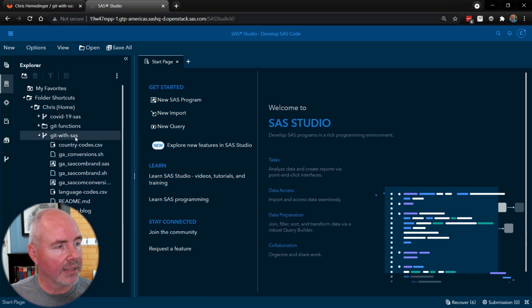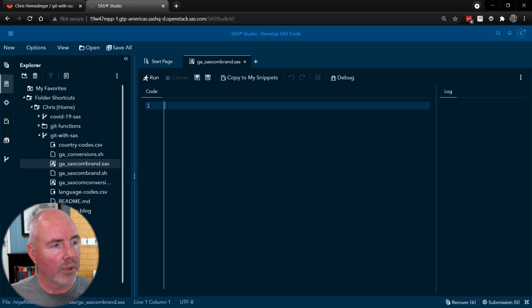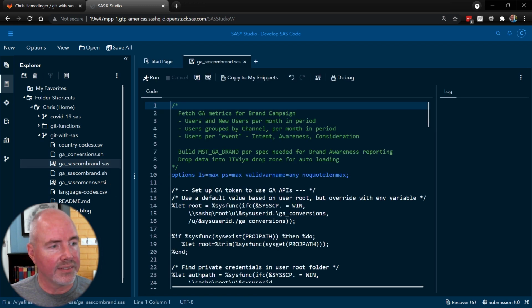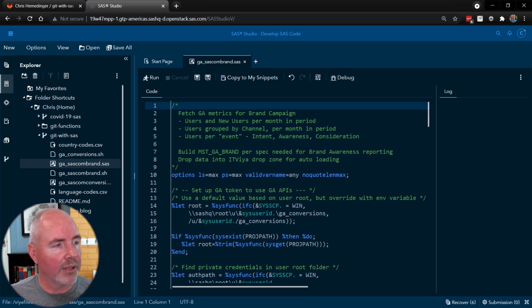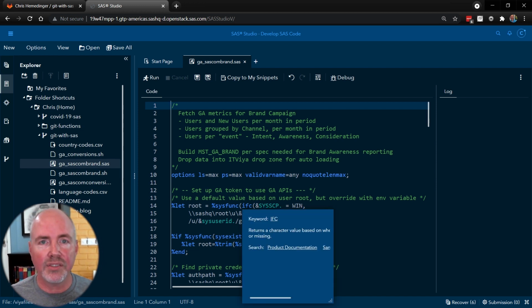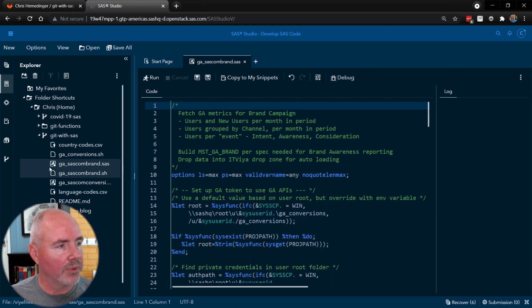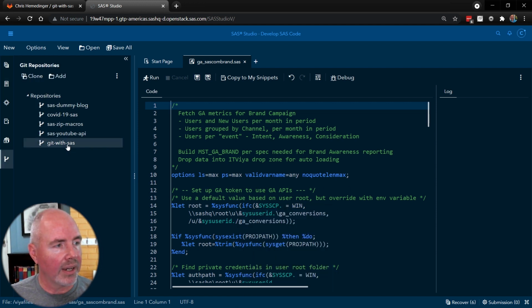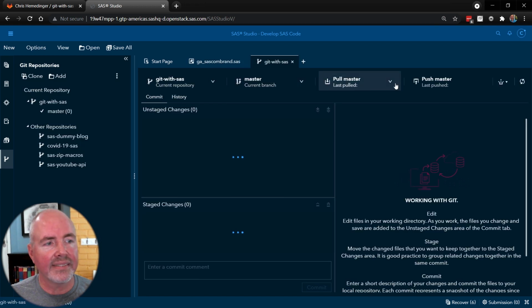If I go to Git with SAS here, you can see I have all of my files here that I can open up and work with right within SAS Studio. The great thing about collaborating on Git is it's really not tied to a specific SAS tool. You can use whichever ones you like and switch between them. Different team members can use different tools. It's very flexible that way. And likewise, when I open up Git with SAS, I get the same interface for managing my Git stuff. So those same Git commands are available to me within SAS Studio as well.